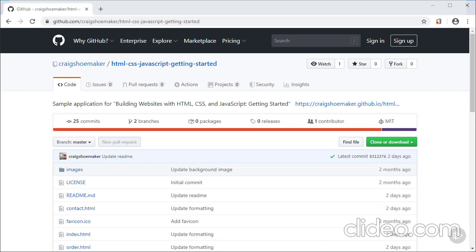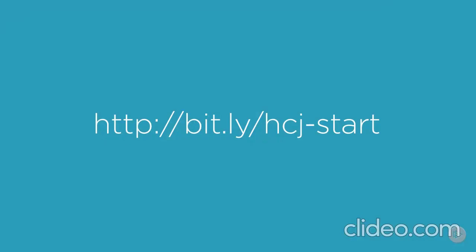Now all the code is available up on GitHub under github.com/CraigShoemaker/HTML, CSS, JavaScript, getting started. Now, if you're not familiar with GitHub and how it works, no worries, I've got you covered. I just want you to know that all the code is here. And in fact, I even have something special set aside for you, which makes getting started very easy. If you go to this address, bit.ly/hcj-start, that will automatically point to a file and allow you to download a zip that has all the starting files that you need for this course.